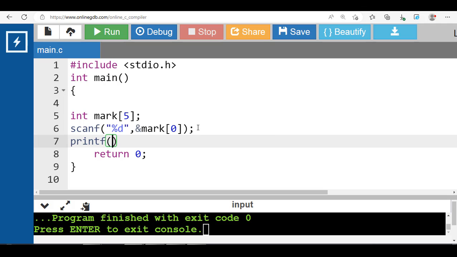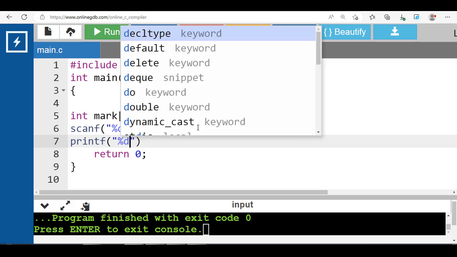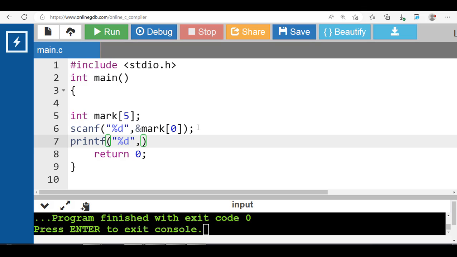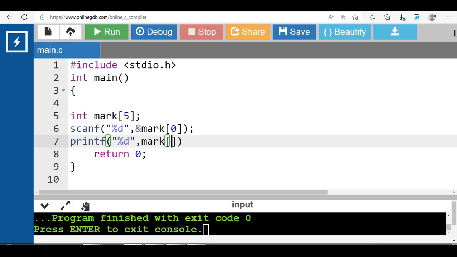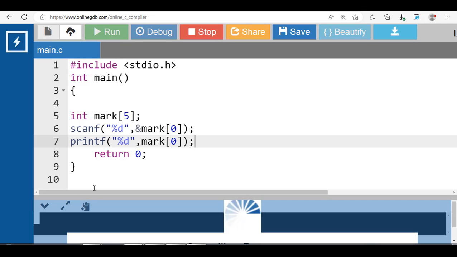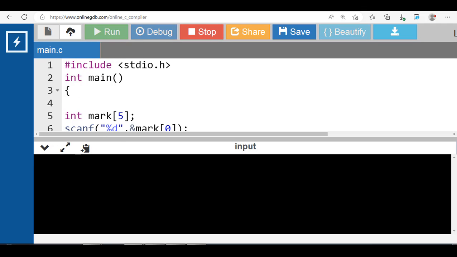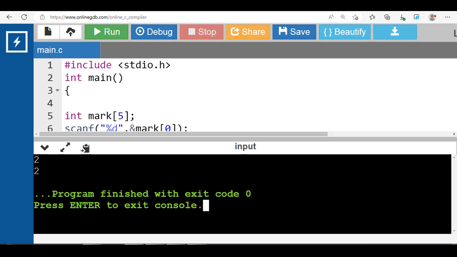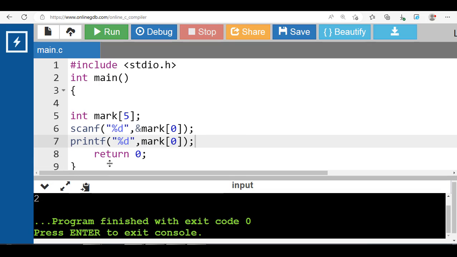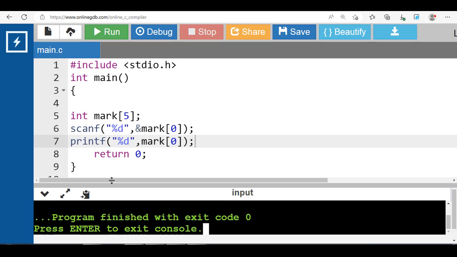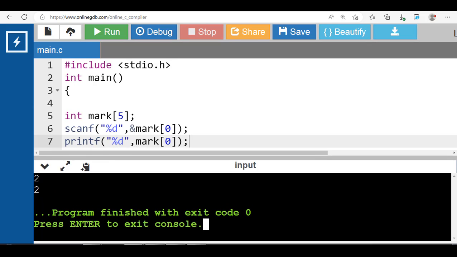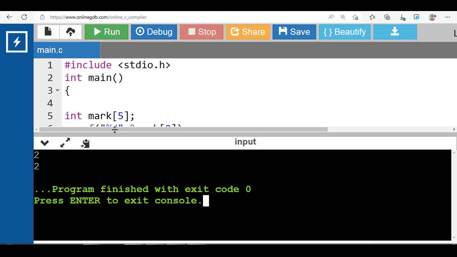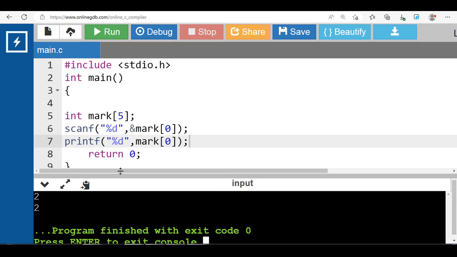If you want to display the element at index 0, then you use the printf function, with the name of the array and index number. First of all, input the first element of an array, then after processing, display the array element onto the screen. With the help of the scanf function, input the array element, and with the help of the printf function, display the array element onto the screen.